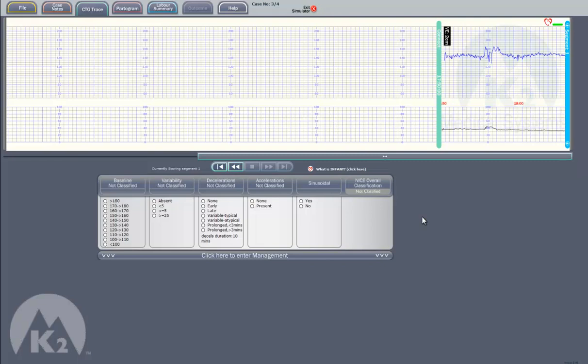The training mode is designed to assist you in your interpretation of a case by providing 3 types of feedback. The first is through the use of K2's unique CTG interpretation system, Infant. The second is through the automatic classification of the trace features you have identified using the NICE guidelines. And thirdly, an expert provides their opinion on each segment of the trace once you are ready to review the next trace segment.